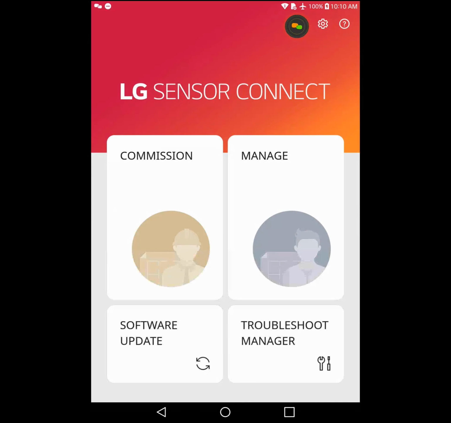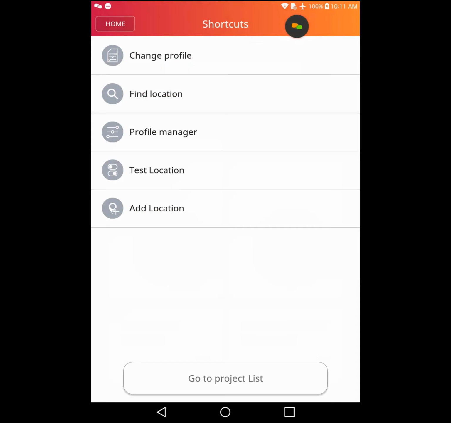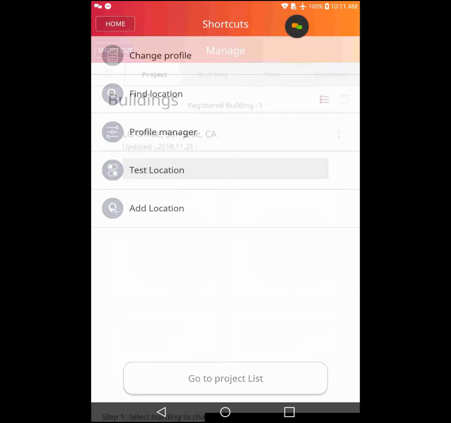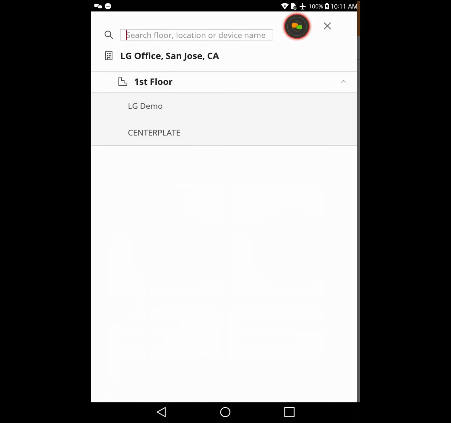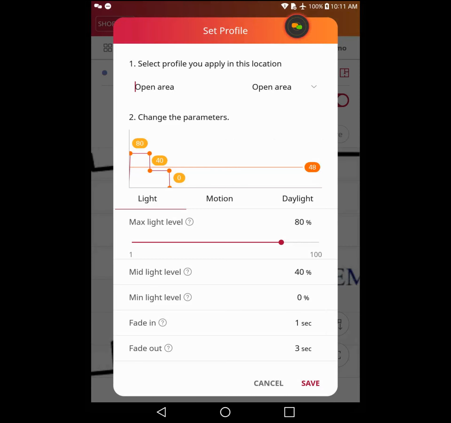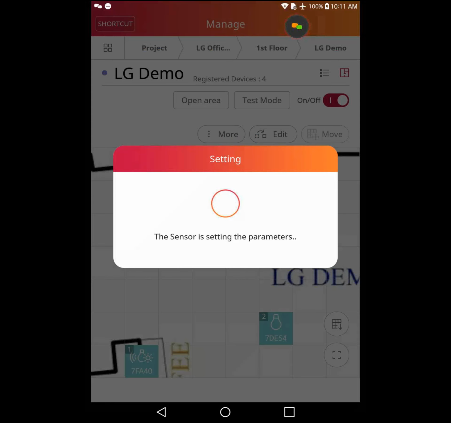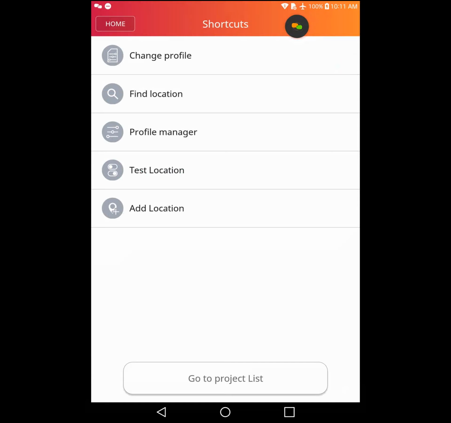Now when we go back to the home page, so commissioning is done, you've left the site. Now the facility manager takes over the tablet. When they go to manage, let's say they wanted to change the profile of one of their locations. They select their building and select the location. It automatically opens the profile page. They can select a new one, hit save. Then the app automatically kicks them back out to the shortcut list. So it's a quick in and out.